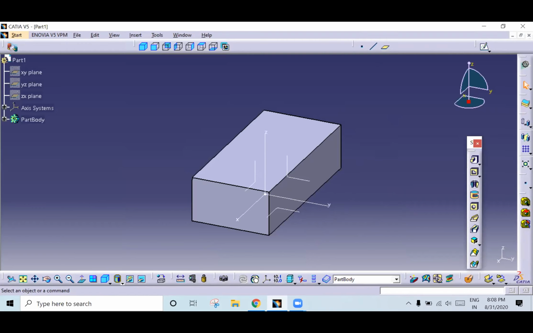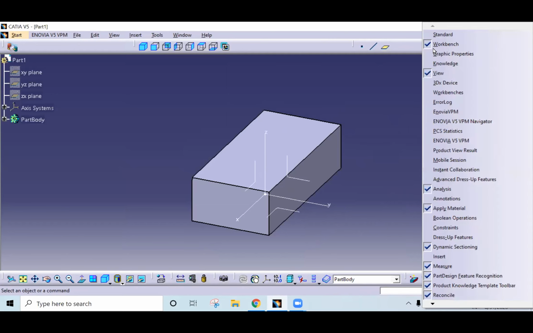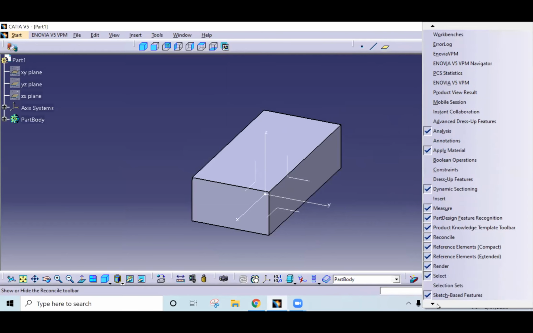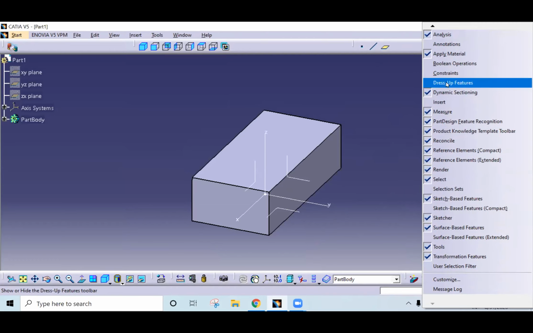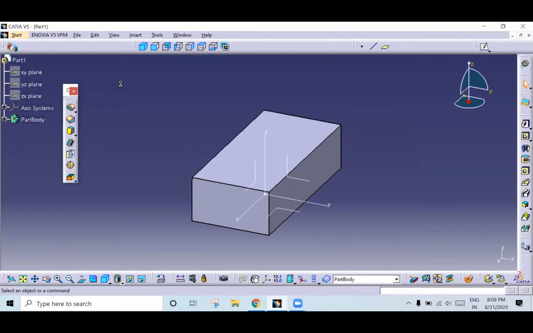So for that, what we have to do? Right click on this. You just check on the surface. Sorry, dress up features. Where is that? Yeah, here we have the dress up features. Okay. So in this first we'll see fillet, edge fillet. So in fillets we have different types. So you just click this drop down menu, you will get the types of fillets here. So here first is edge fillet.